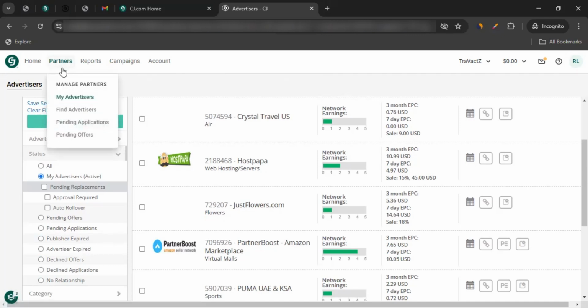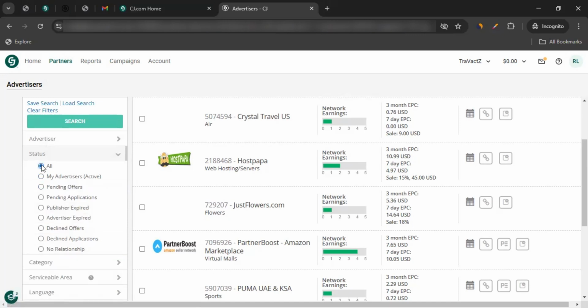What was actually happening when we clicked on find advertisers is that it selected the status as all and showed the results. So you have an option to go through these sections by clicking on them, or you can use this status filter. If you click on all and search, you will see all 3,128 brands or affiliate programs of the brands here. Same way, if you click on my advertisers and search, you'll see my advertisers, pending offers, application, publish expired, advertiser expired. So you could use the statuses like this and search for the advertiser.